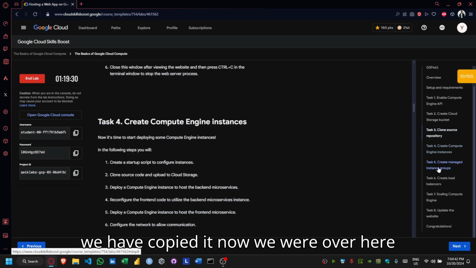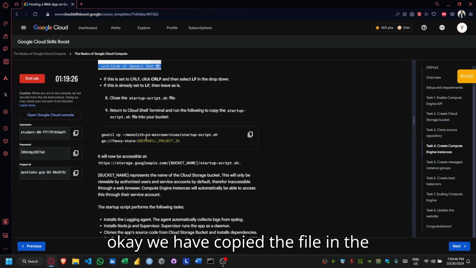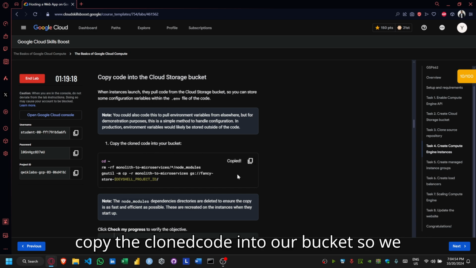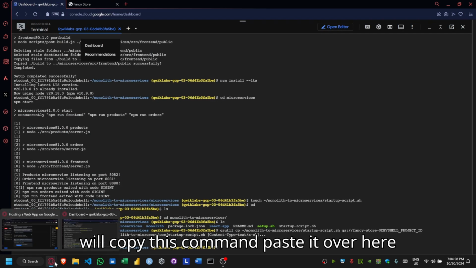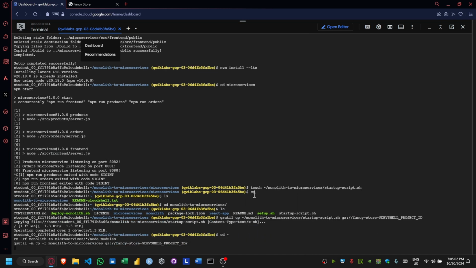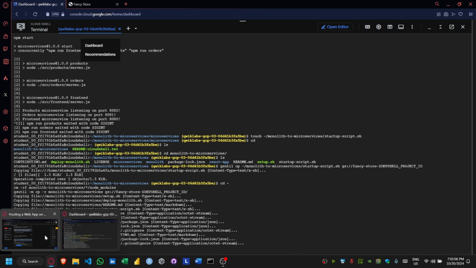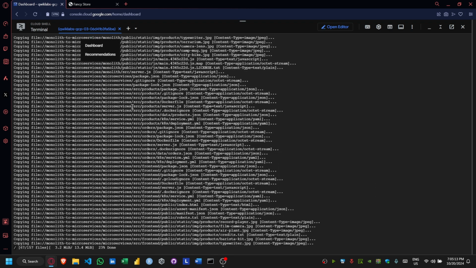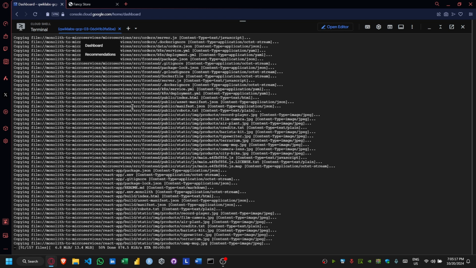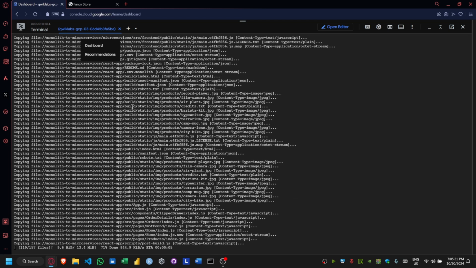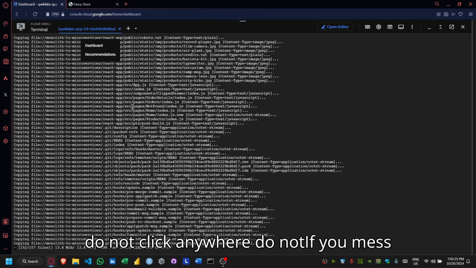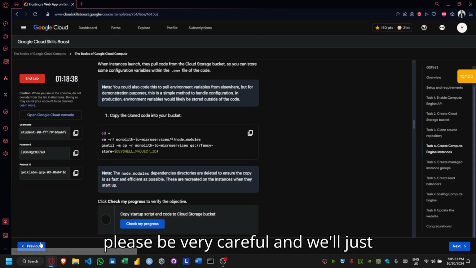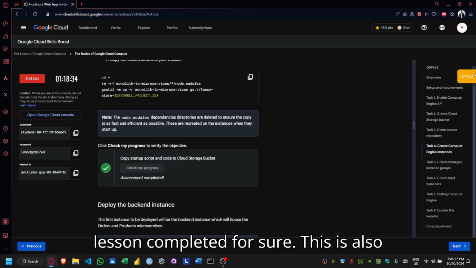Now we were over here. Okay, we have copied the file into our bucket. Now what we need to do is copy the cloned code into our bucket. So we'll copy this command, paste it over here. Now let it get completed. Do not click anywhere. Do not press any keyboard button as well. Do not click anywhere. If you mess up over here, then you need to perform certain steps again and again. So please be very careful, and we'll just check this progress. It will come as session completed for sure.